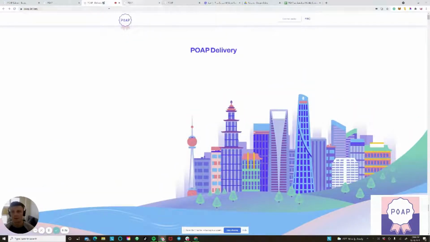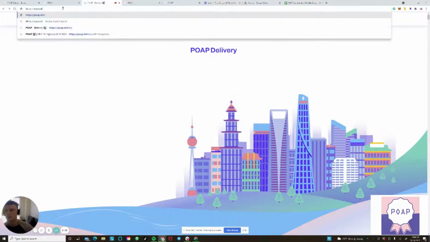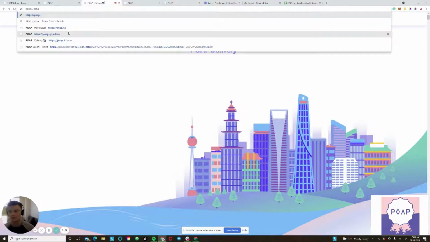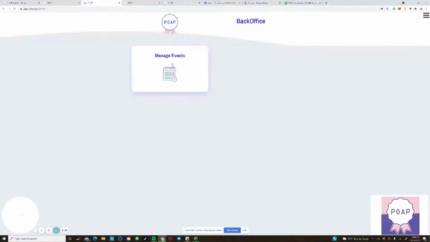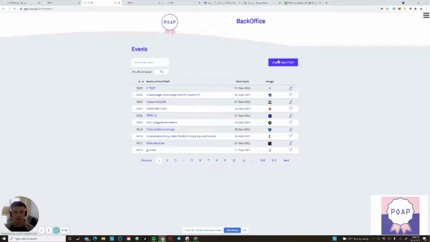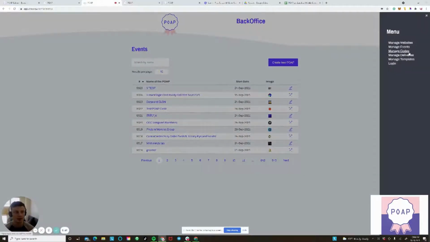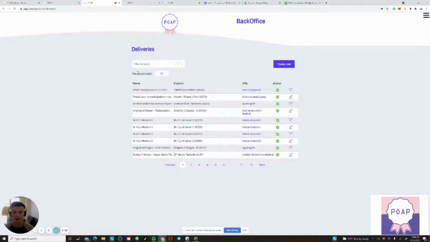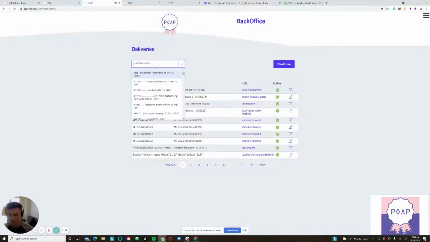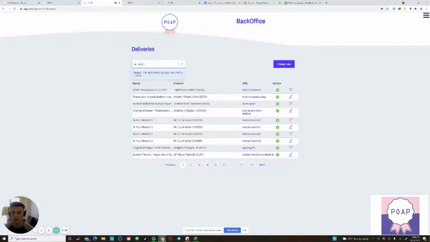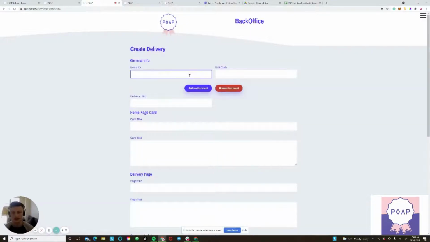You can go back to poap.xyz/admin to get back to manage events. We've already created our POAP and you can search it by name. We've made a website here. We're going to use that hamburger menu to go to manage deliveries. You can see in here, IRL, NYC, our event does exist. And you'll want to take note of this number right here, 8449. So let's create new.